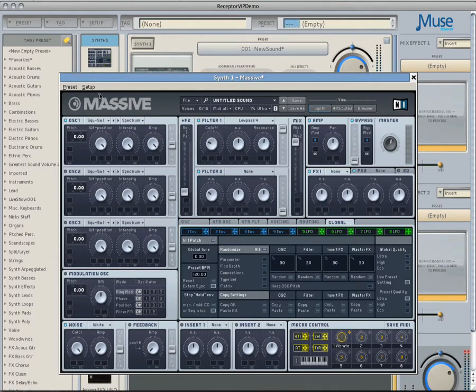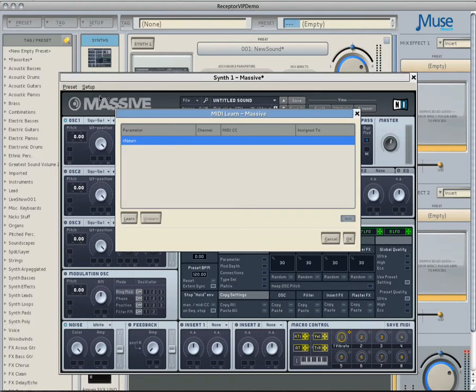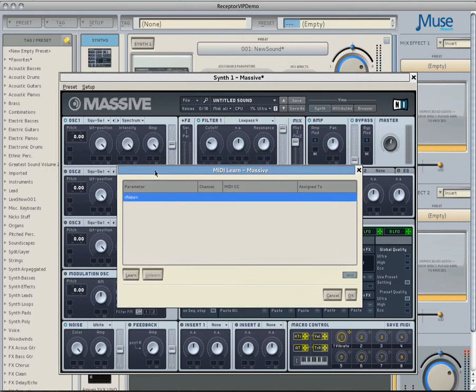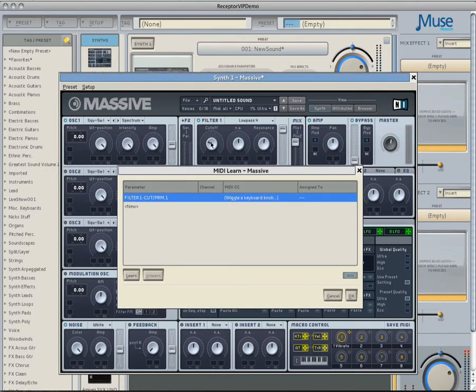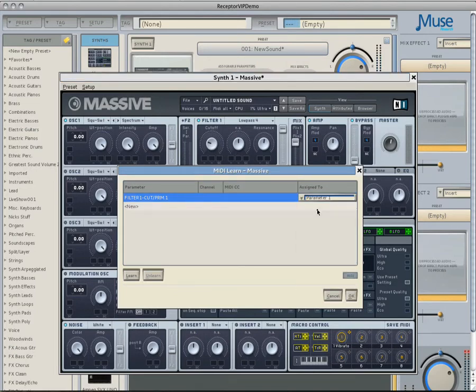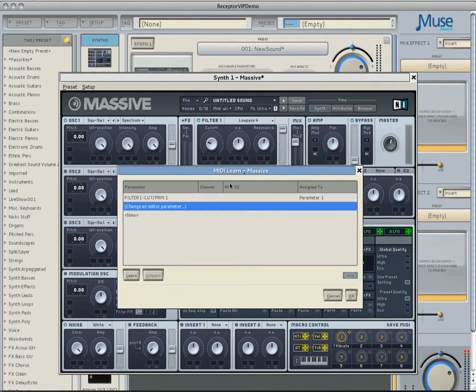To assign the parameter of the filter, first click Setup in the top left of the plugin, and then MIDI Learn. Here, to assign a new parameter, click on New. It'll automatically assign the last touched parameter, which was the filter. To assign it to an assignable parameter, under Assign To, select parameter 1 through 4.